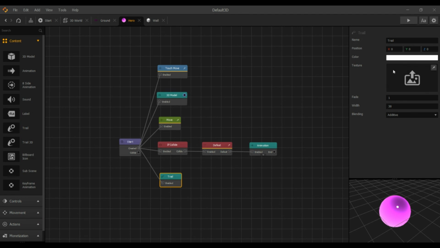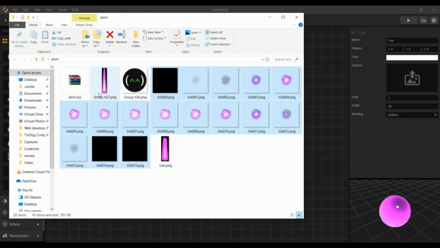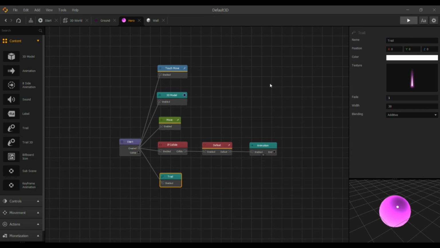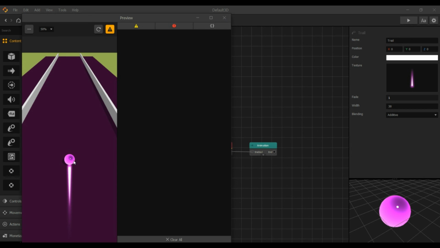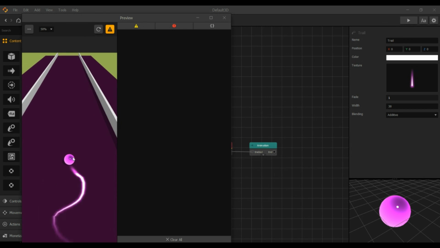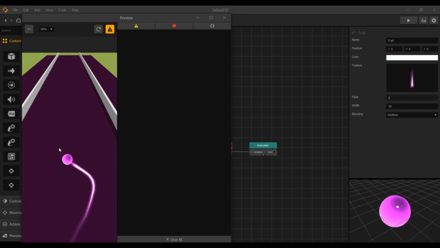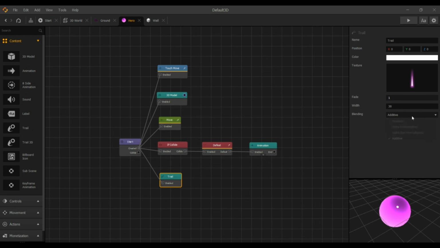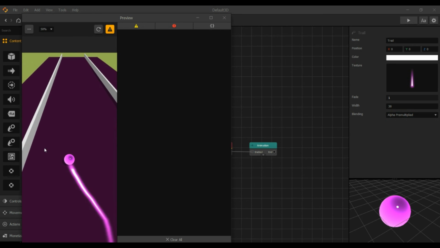We are gonna replace this normal trail with our own created trail. So I have created this trail, so I just drag and drop it here, and now when I click it, it will give a better look, but there is a problem. It gets distorted when you do like this. So in the blending, go to the alpha pre-multiplied and just play now. Now this is perfect.